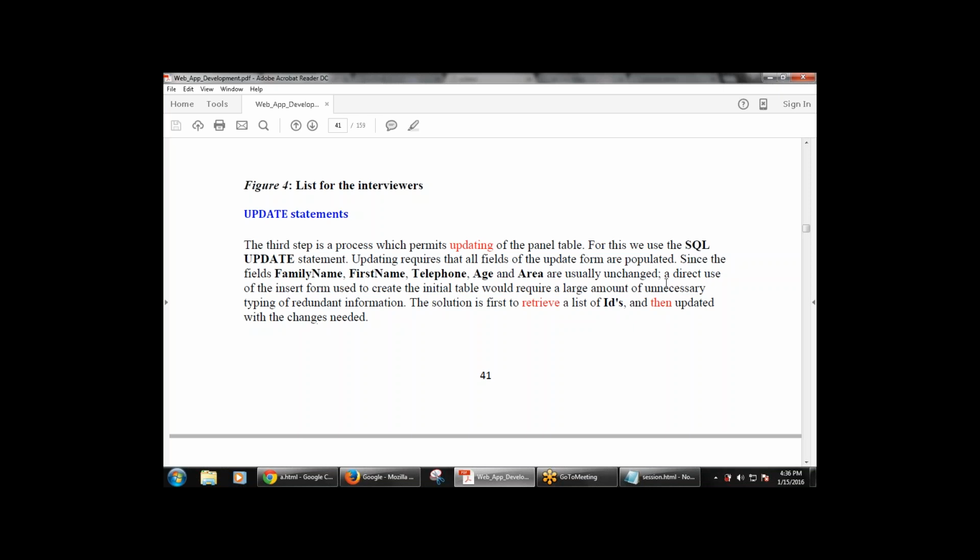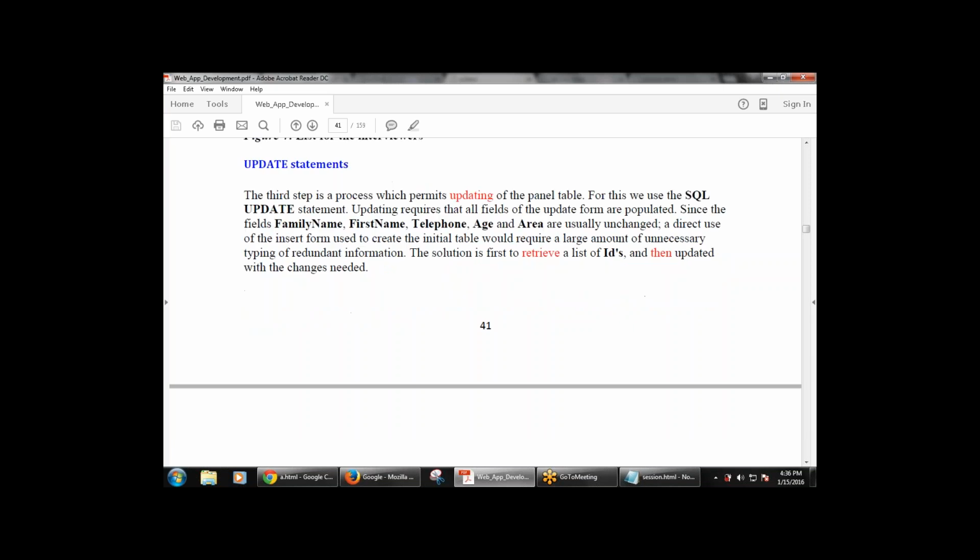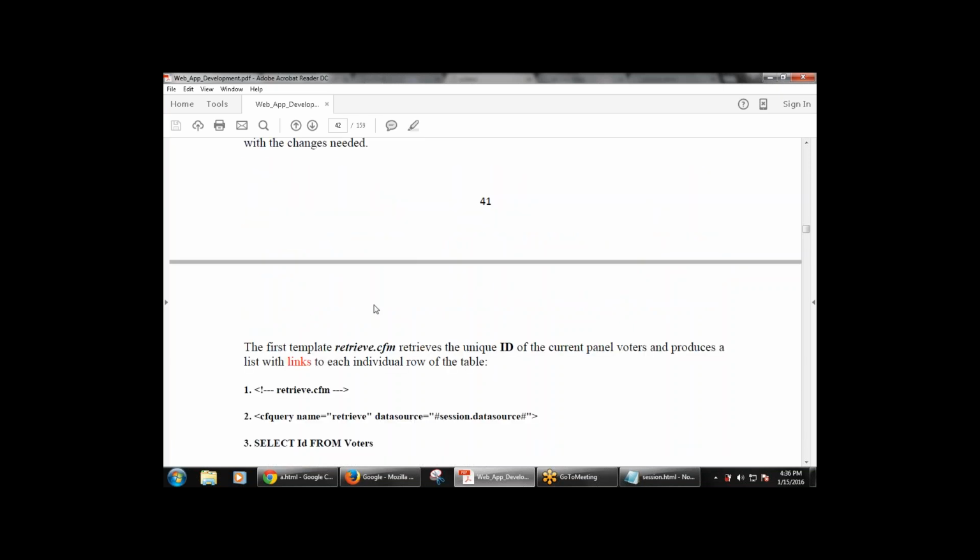First of all, it is used to retrieve the IDs, because an ID is a unique number, not a duplicate number. So the solution is first to retrieve a list of the IDs and update with the changes if needed. The first template, retrieve.cfm, retrieves the unique ID of the current panel voters and produces a list with links to each individual row of the table.